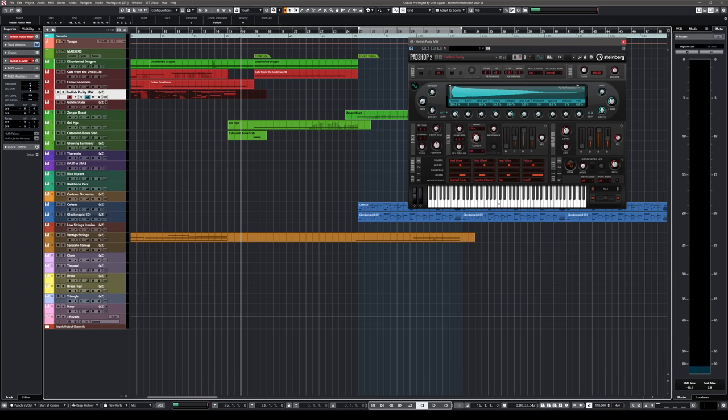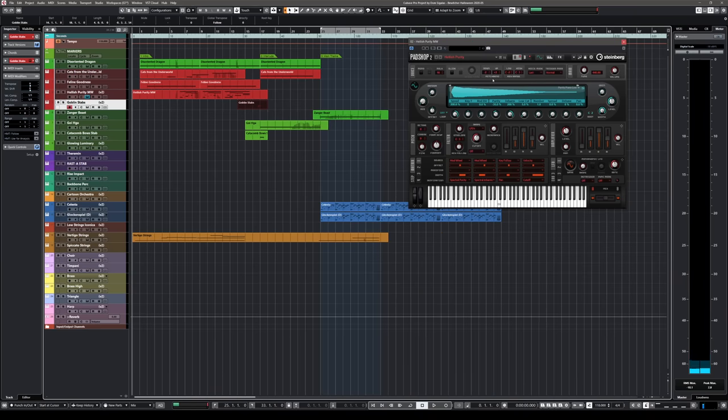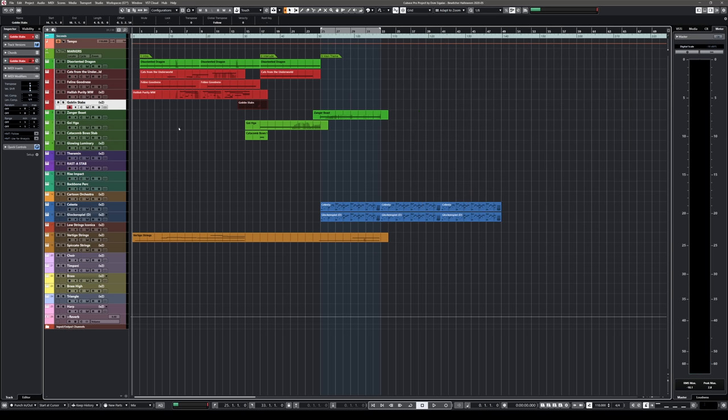But then what I want is right here, I want to add these goblin stabs. Let's do this. For this, I'm going to use the click track because I want to get a little bit of groove, okay? One, two, three. Yes. Perfect. Let's see what else we can add here. I think for the very beginning, we're okay.